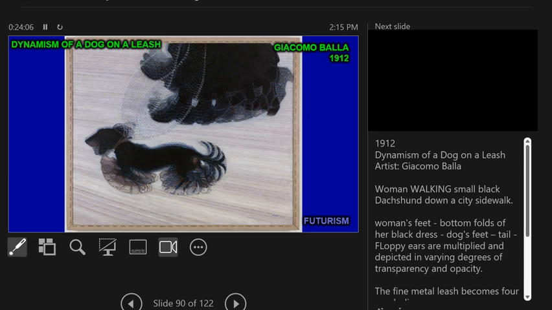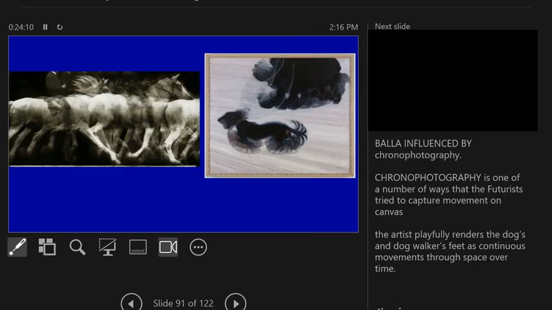All right. So, hey, take a look at those legs on that dog. Does that not look like chronophotography to you? Right. And you can see that tail wagging and you can see the leash going back and forth. This painting is definitely influenced by photography.